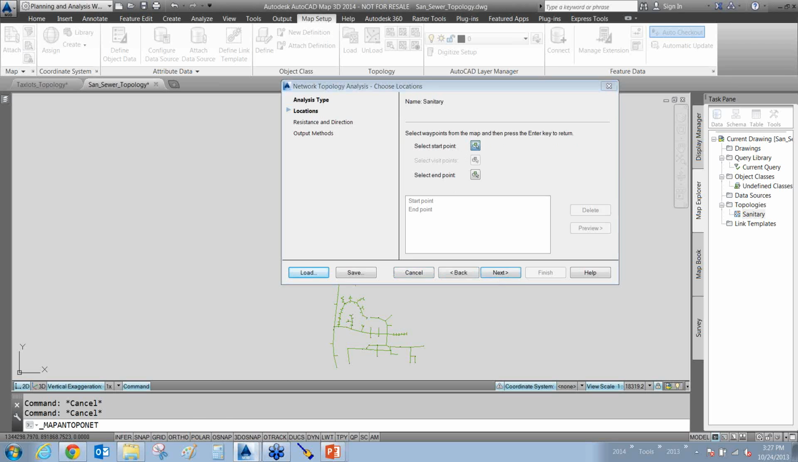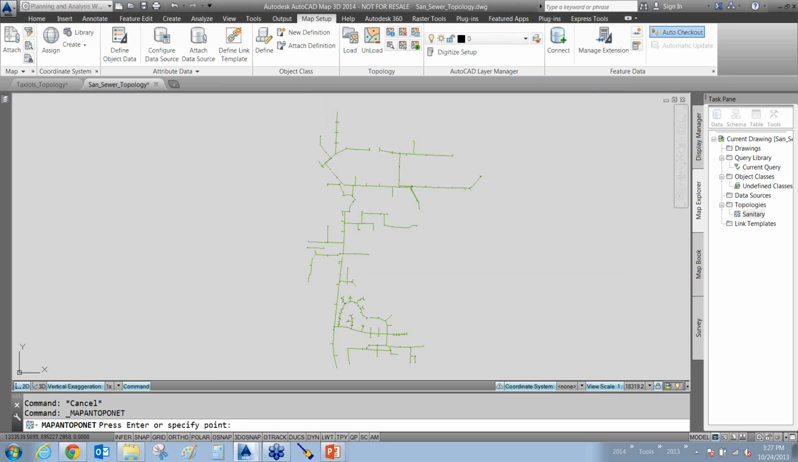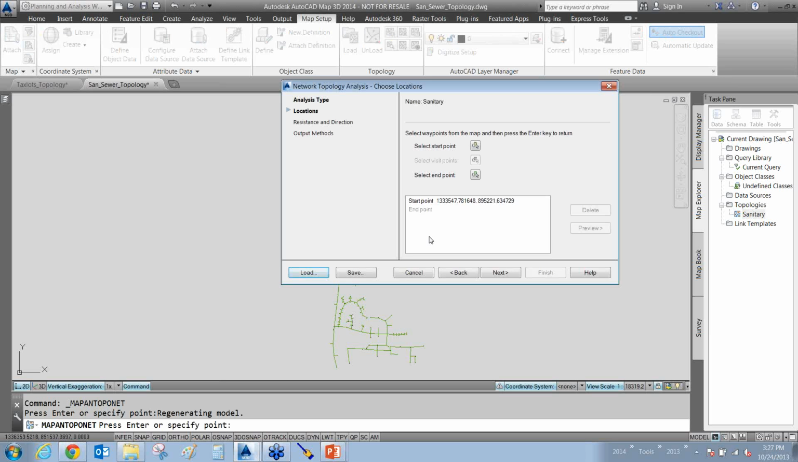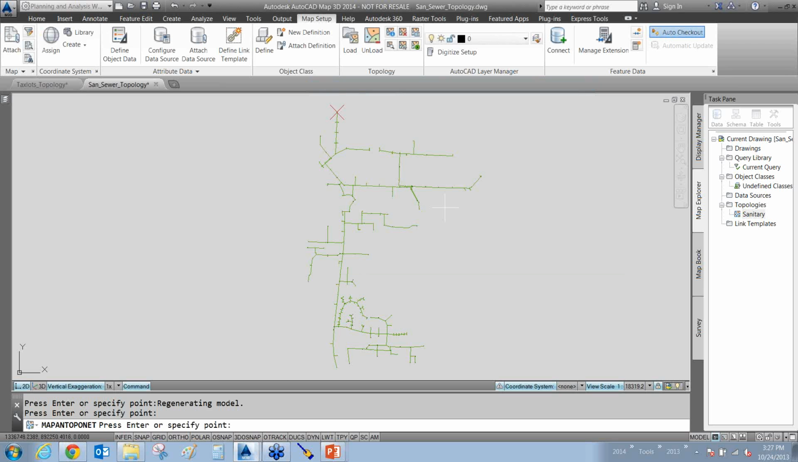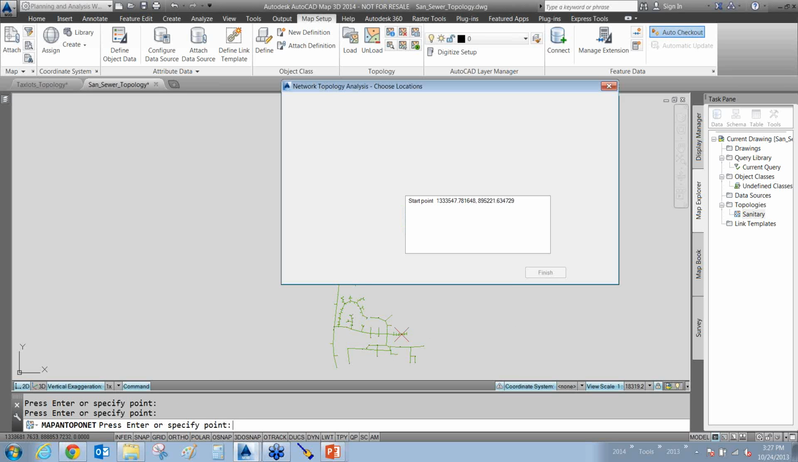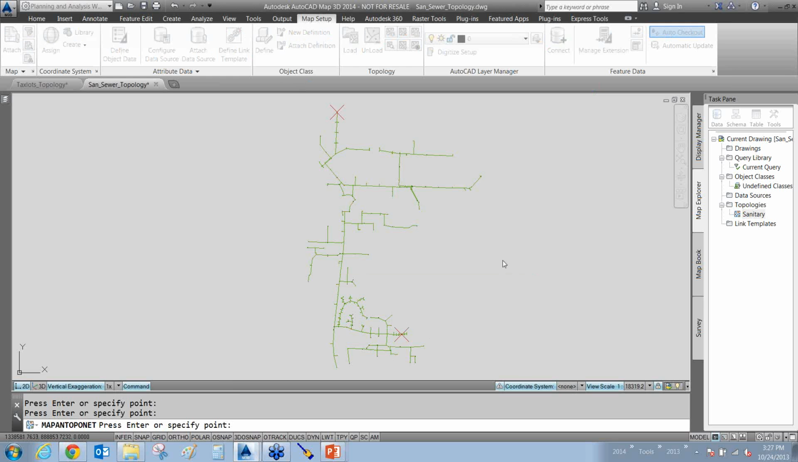Okay, so what's my start point? My start point's up here at the top. What's my end point? My end point's down here over towards the right. And it's going to highlight that for me. So it's going to show me the shortest path. And this is all in AutoCAD objects, just lines and polylines.